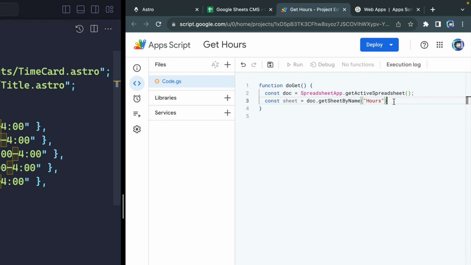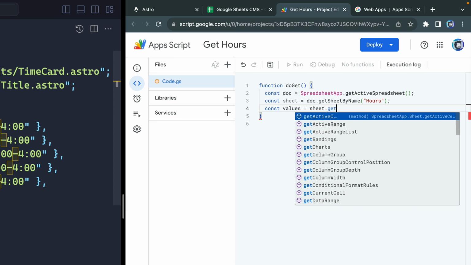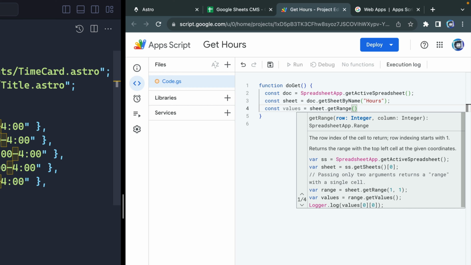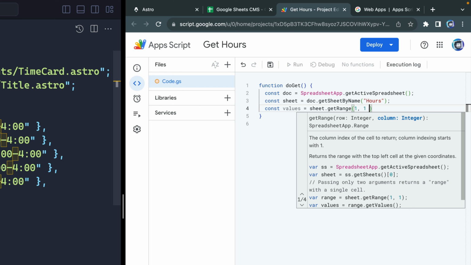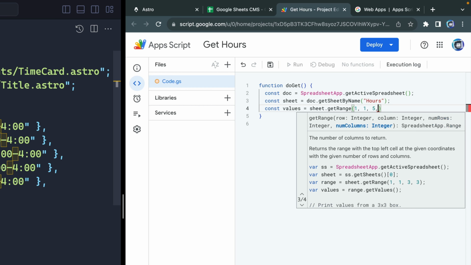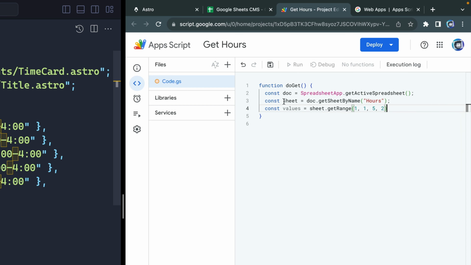Now I'm in the sheet, and at this point, I want to get the values. So I'll say const values. And here what I'm going to do is get a range in the sheet. So I'll say sheet.getRange. And here what I'm going to pass it is a row, a column, and then basically how many to go over each direction. So we're going to start at 1, 1, and I'm going to go to 5, 2. Make sure to separate those by commas. Now just to make sure that this is clear what we're doing, let's come over here.